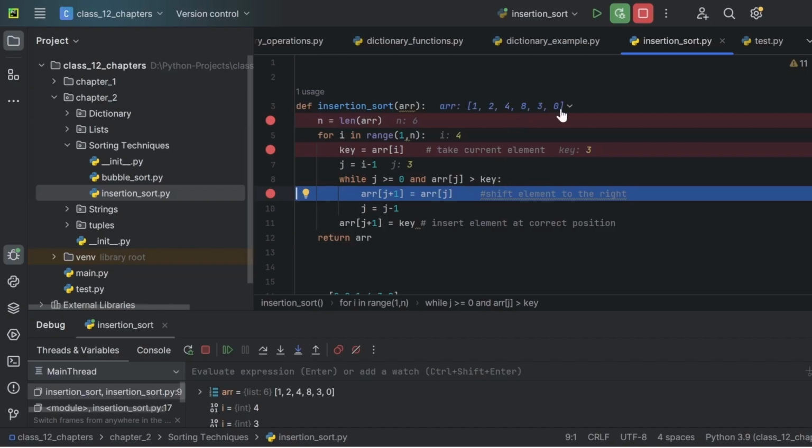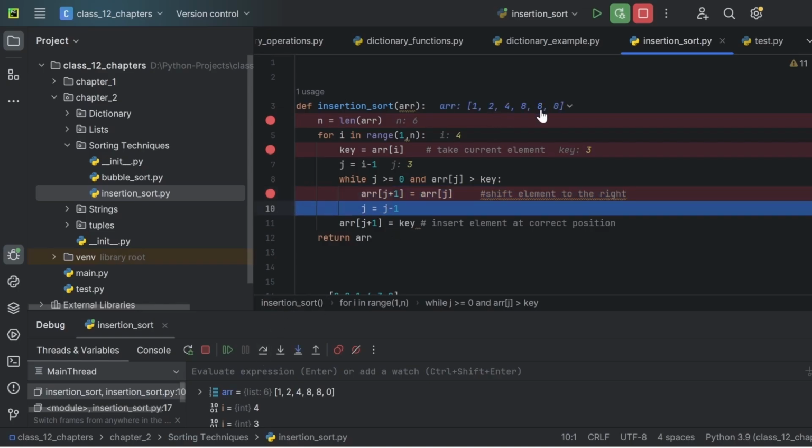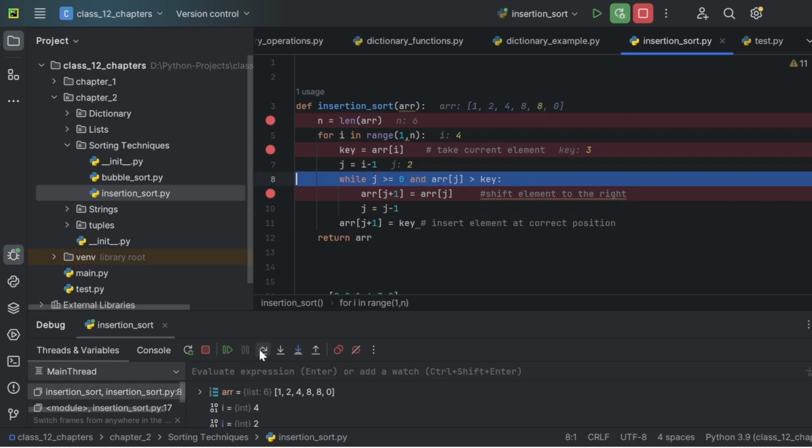Okay, so what we'll do is, we'll put at array of j plus 1. j is 3, plus 1 is 4. At this position, array of 4, we will put 8. So we have put 8 at this position. Now we'll decrement j. Now the value of j is 2. Now, what is the value of array of 2? It is 4. Now, is 4 greater than 3? Yes, 4 is greater.